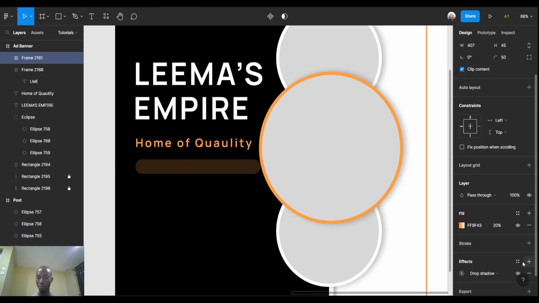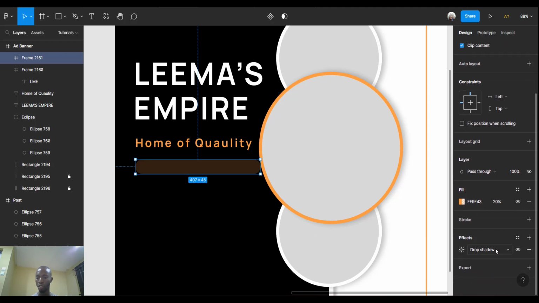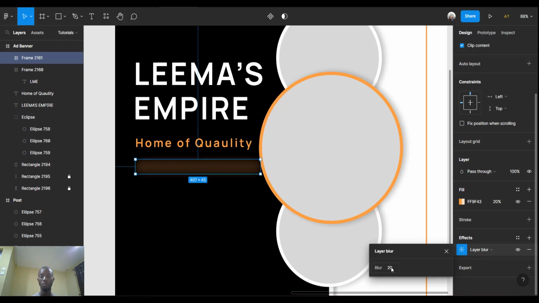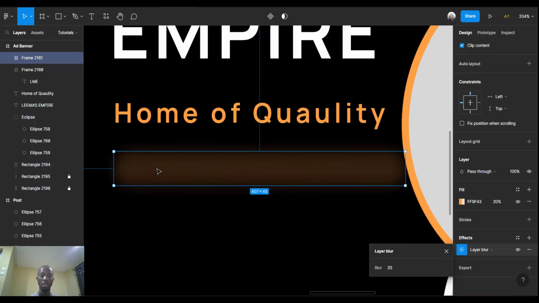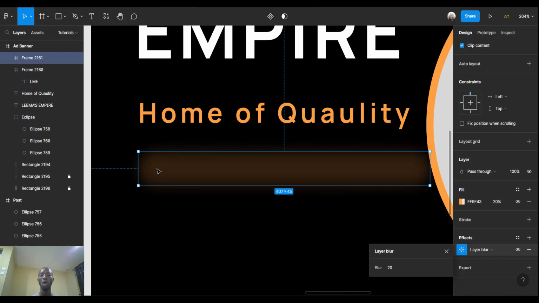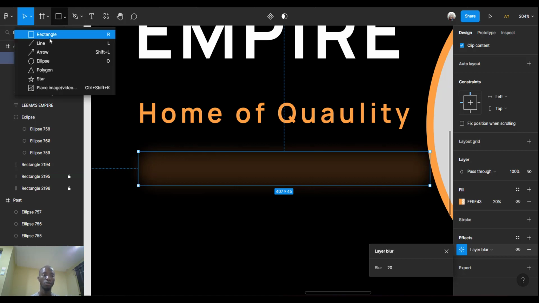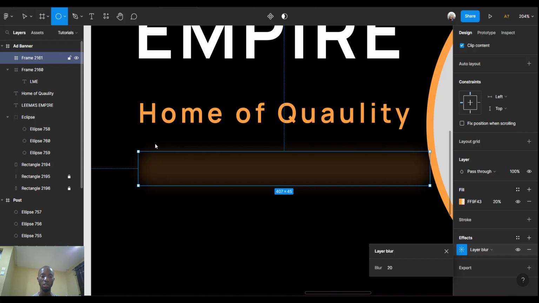Then I'm going to add an effect, but instead of drop shadow, I'll add layer blur, just like that. Then the blur is going to be 20%, just like this. Now, this frame is going to house all our list of services. Now, I'm going to draw an ellipse inside as a bullet point.